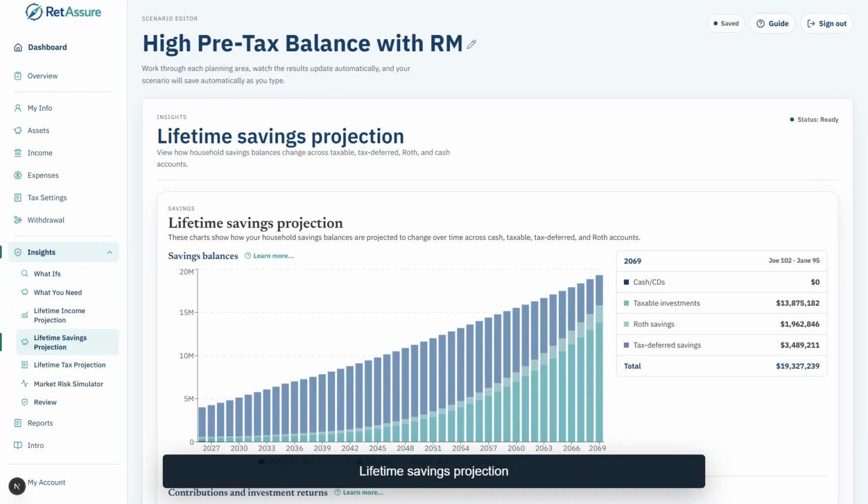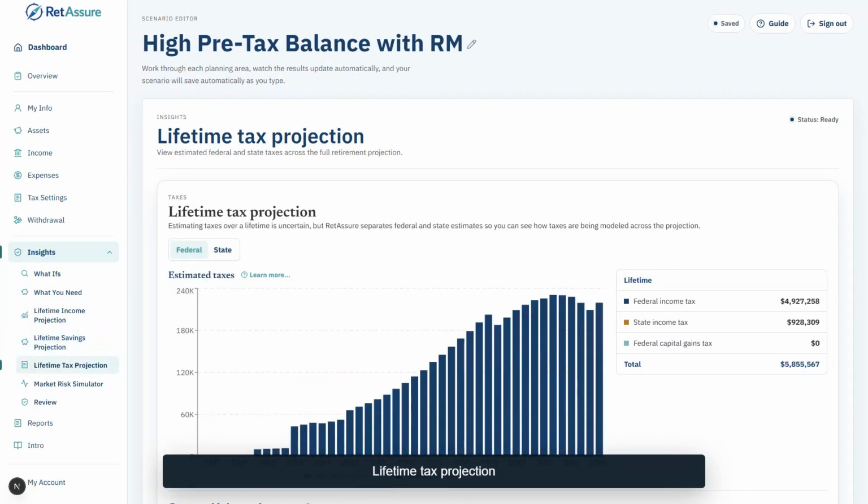The dashboard supports scenario management. A user can open an existing plan, copy a scenario to create a variation, rename scenarios, delete ones they no longer need, and return to prior versions. This supports RetAssure planning, where the answer usually comes from comparing alternatives over time.